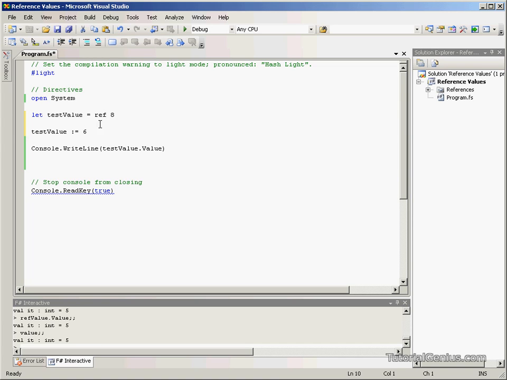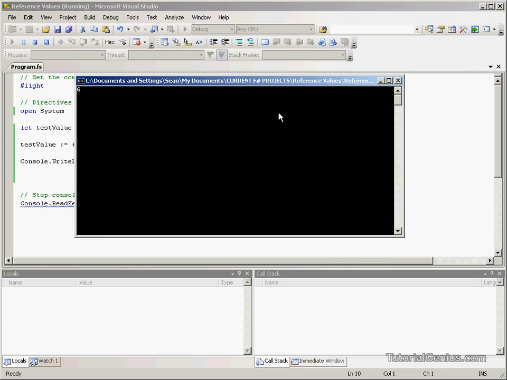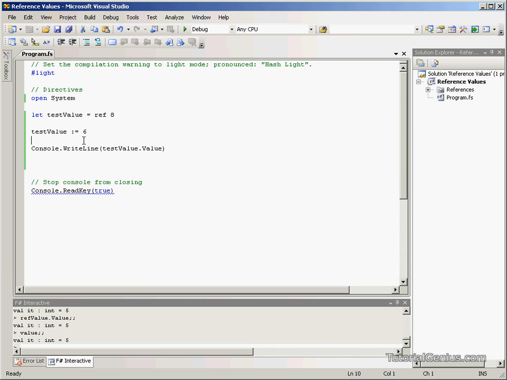So once we've defined it as 8, we want to redefine it as 6 and output the value. So we should be outputting 6, as you can see here. So they are very similar, as you can see in the example, to mutable values. It's just the syntax is slightly different. Where we have mutable here, we have ref here, and instead of this operator, we're actually using the colon equals operator here. So they are very similar in how they work, how they're defined. The syntax is slightly different, but there are some cases in which reference values are required where mutable values cannot be used.